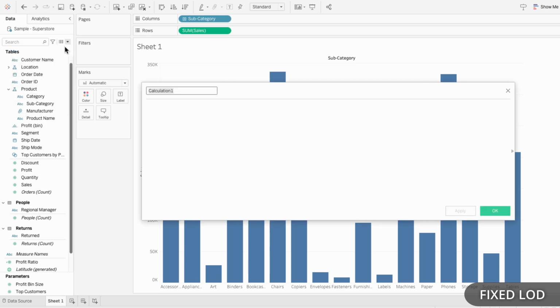So I'm going to create a calculated field for the category sales. I'll start with the curly brace and the type of LOD, which is fixed. And since I want category level sales, I'll type the category field. Then a colon to separate the dimensions from the calculation logic. And to get the total sales, I'll type the sum of sales. I'll end it with a curly brace and hit OK.